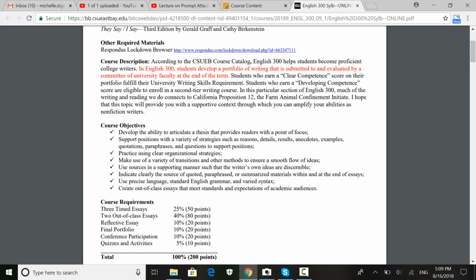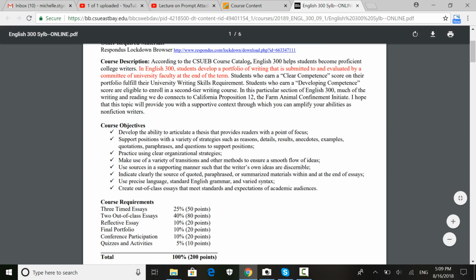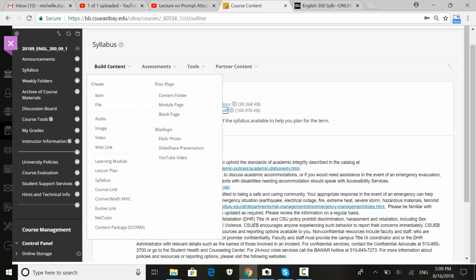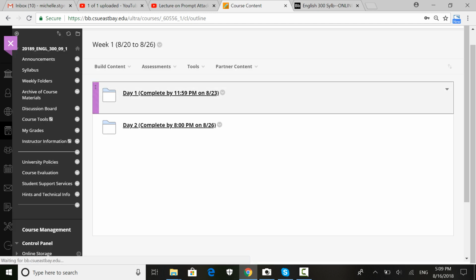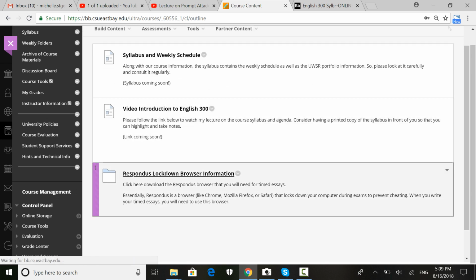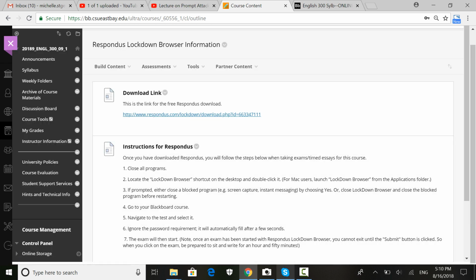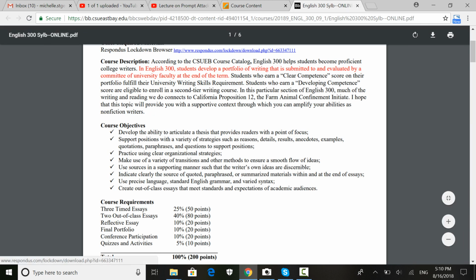Other required materials: you are responsible for downloading the Respondus lockdown browser here, right? In our weekly folders, which we'll get to in a moment, I do have a much longer tutorial on Respondus lockdown browser, and I explain what that is. But just to quickly review, Respondus lockdown browser is a browser just like Google Chrome or Firefox or Safari, but it locks down everything else so that you can't look up sources or Google things. And it's used for timed essays in this class.